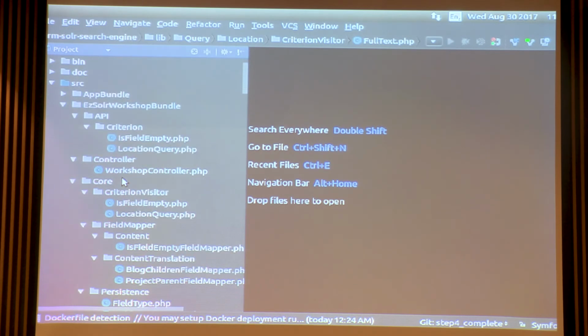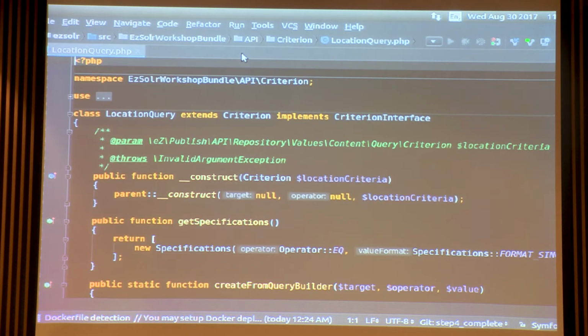So how would you design this in the first place? You basically need a way to group conditions for a location. So let's create a location query criterion. This will be similar, for example, to the logical AND criterion that combines criterions, different criteria. So, of course, we first need to define it in the API. And it's rather simple.